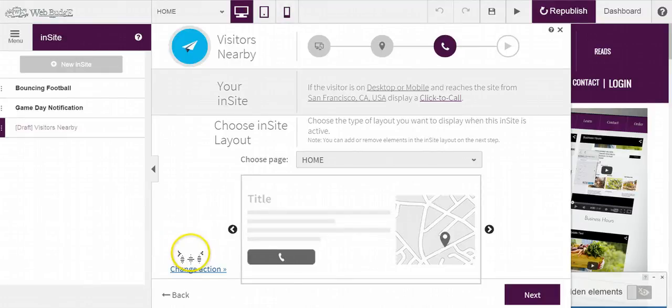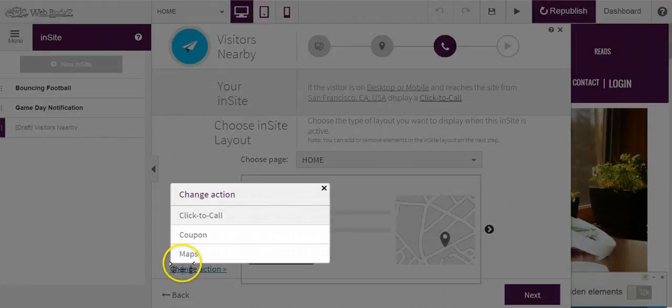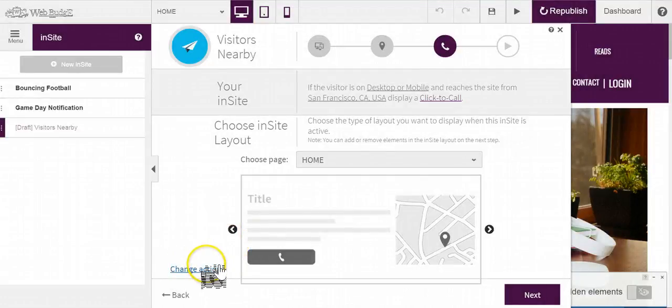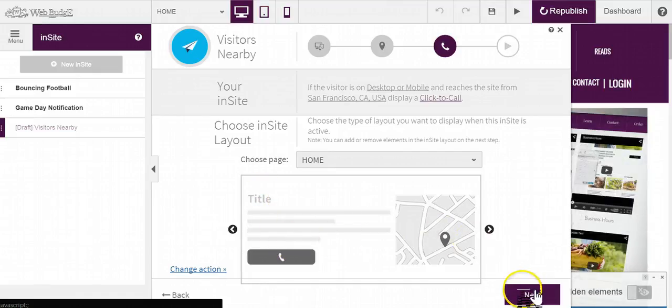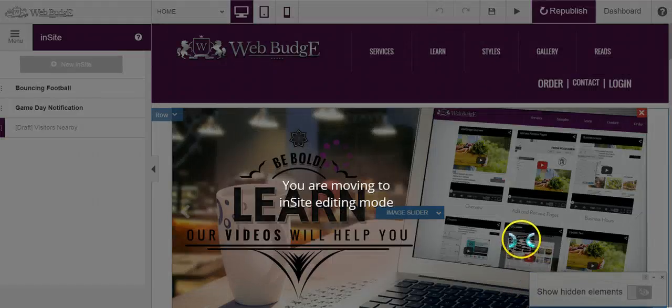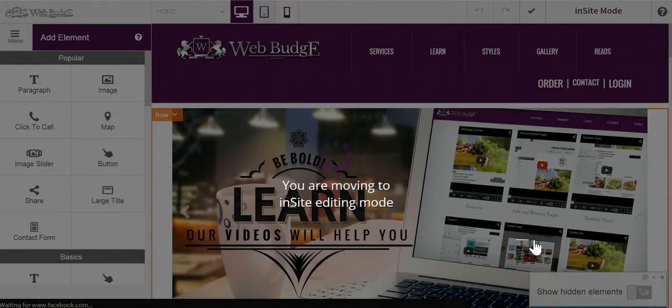But before we do that, let's go to change action. So we have the action is click to call, coupon, or maps. Don't really worry about change action because I want to show you how to actually do this manually. This is good though. We have title, paragraph, click to call, and we have map. So I want to go to next, and we're going to go into editing mode now.